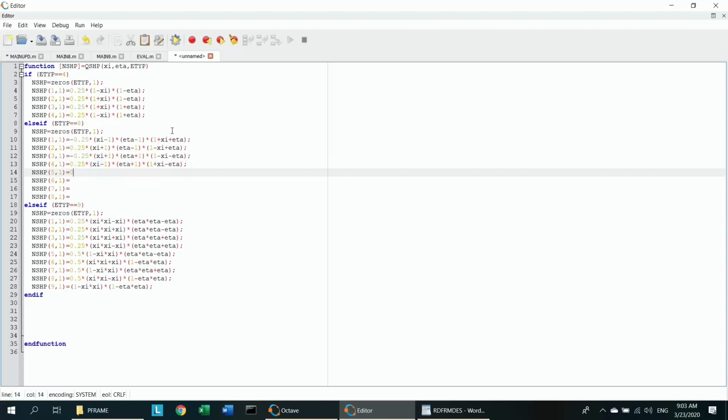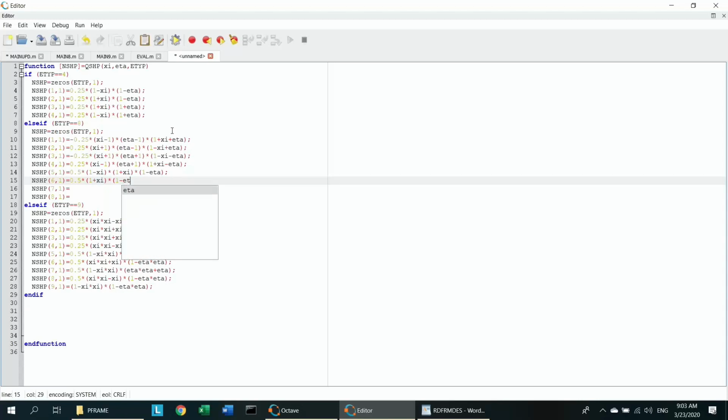Okay. 0.5 times 1 minus C times 1 plus C, and times 1 minus eta. The next line. Okay, I just retype. Copy is 1 plus C, what is this, number 6, right? 1 plus C, 1 minus eta, and 1 plus eta.